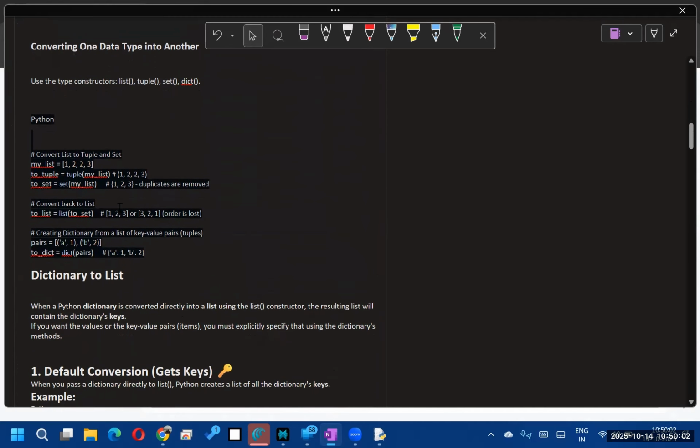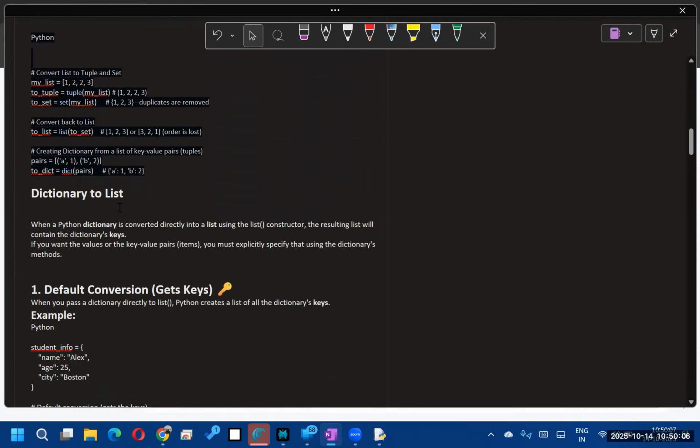Converting data type to another, that was your homework and we covered in class also. We did the conversions. One conversion we did not do in yesterday's class. Guess which one? We did not convert anything to dictionary. We just created dictionary.